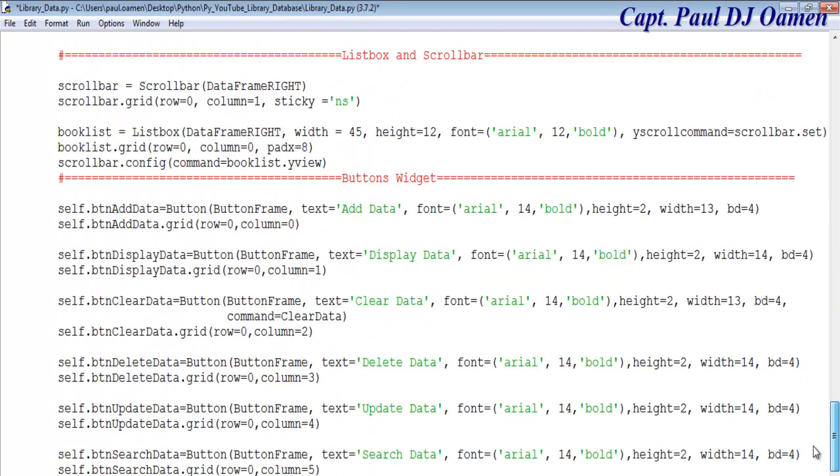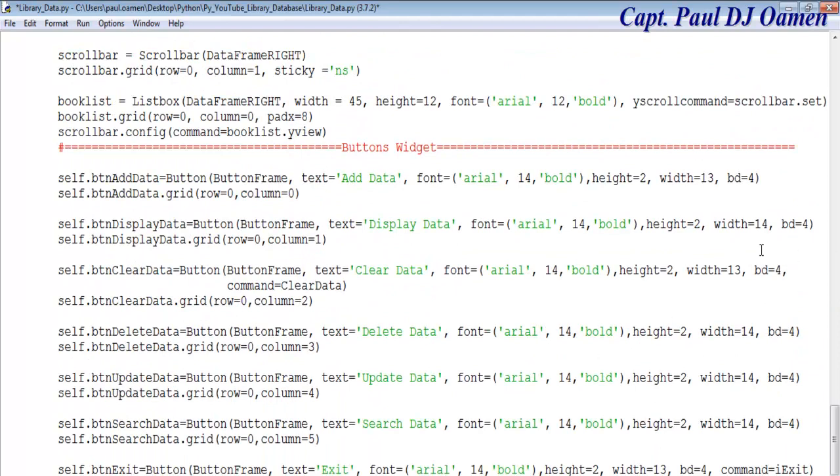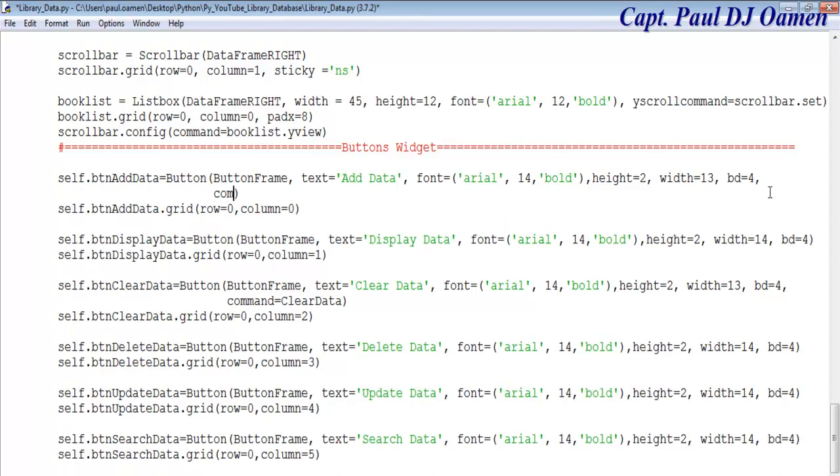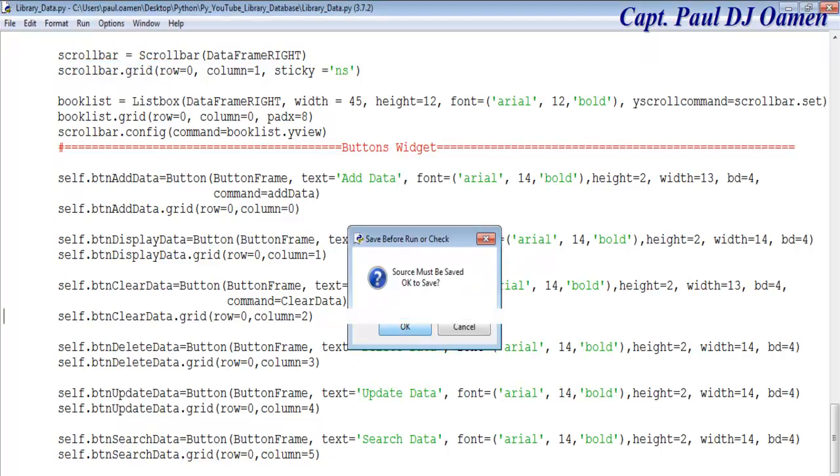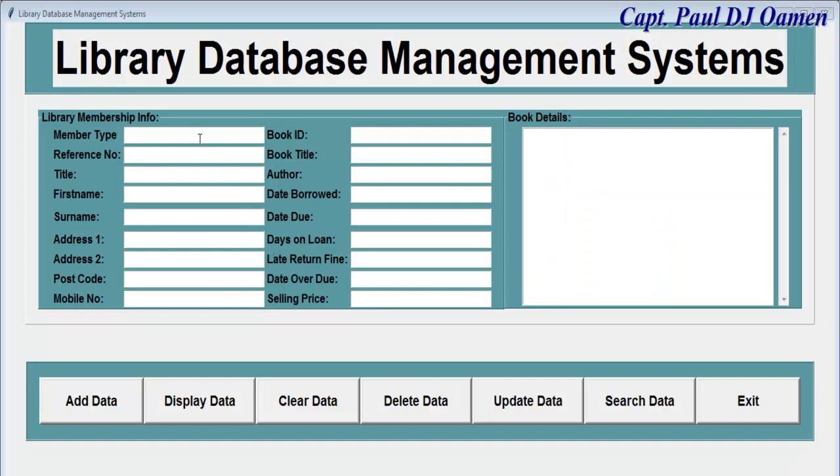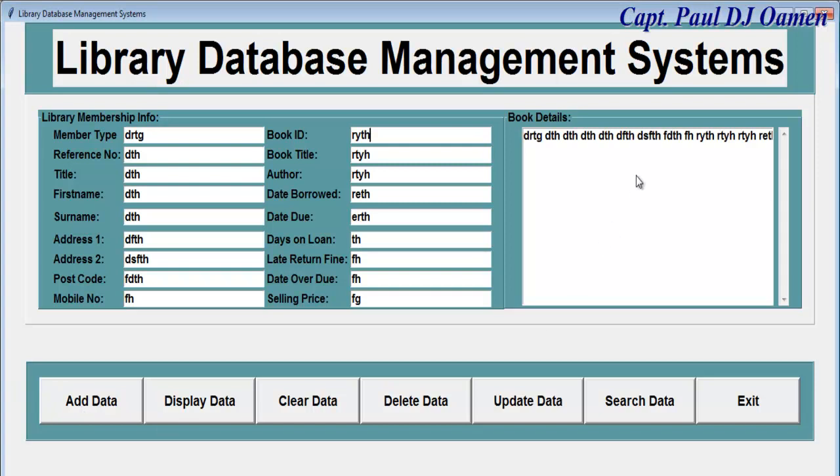Now let's come right down here. Okay, right here, comma, command equals that. Okay, save and run. Alright, there we go. Now let's just enter whatever in here first and see how that's going to work. Okay, I'm going to click on add. There we go. Look at that, guys. It works. I am very excited. It works. That is good.